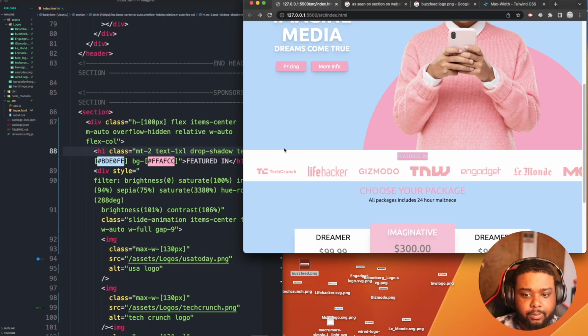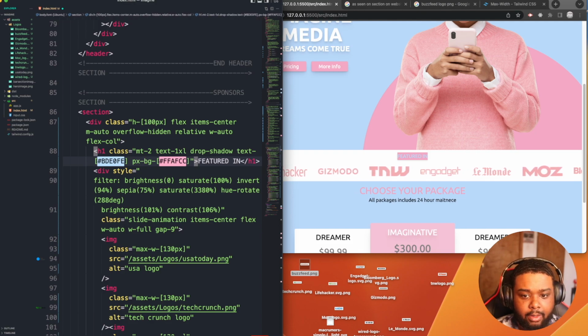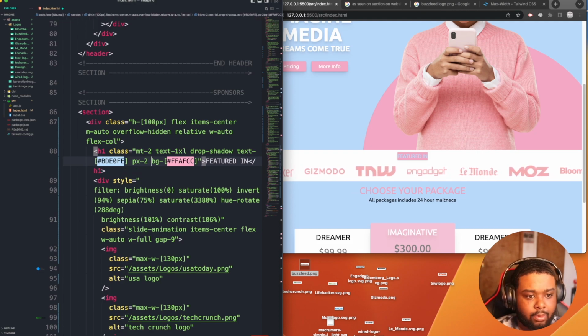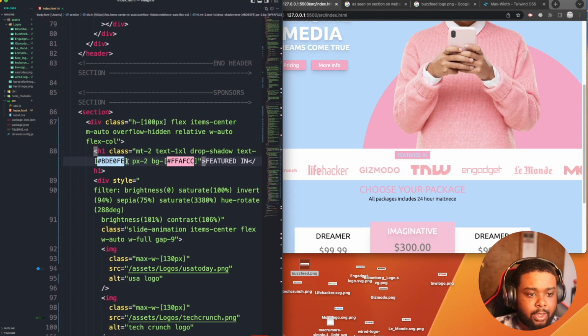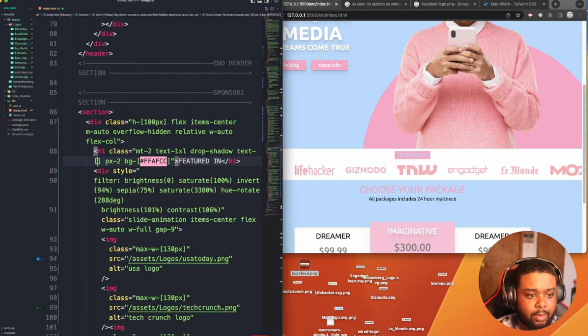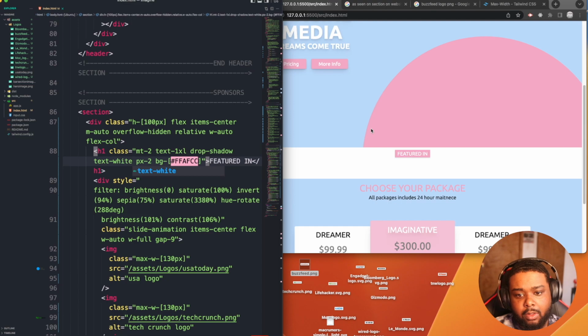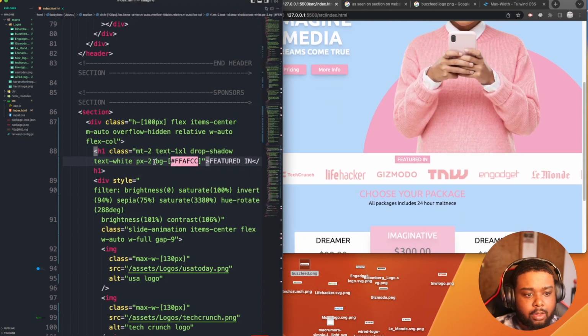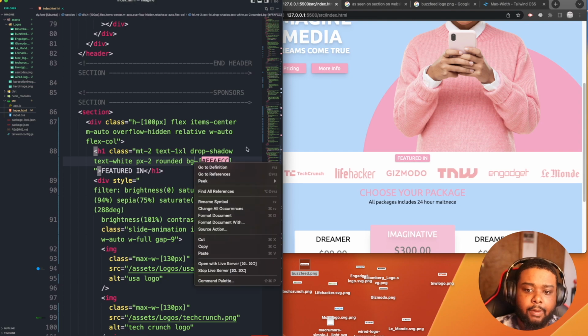And I'm gonna give this a padding left and right of 2. And then maybe change the color to white. Keep it, change it to white. And change it to rounded.